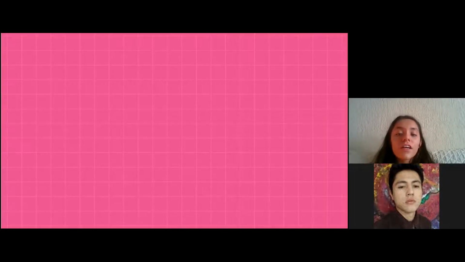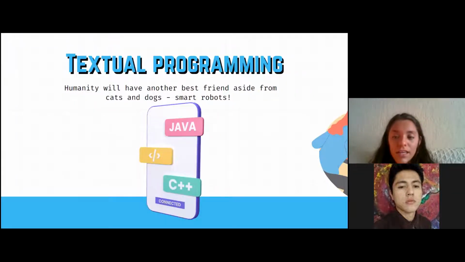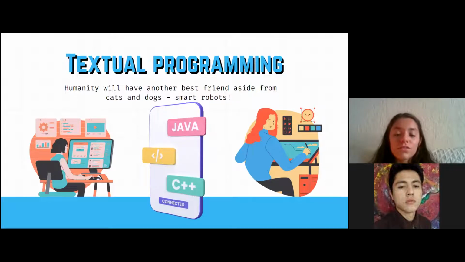And we have the textual programming. The textual programming methods allow us to indicate tasks to the robot through a specific programming language. A program is understood as a series of commands that are edited and subsequently executed. Therefore, there is a text for the program.